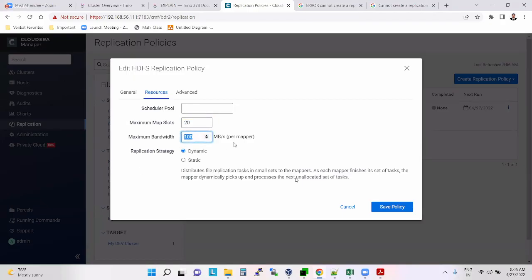Let's say 1024, which is 1 GB per second per mapper. This is the bandwidth they can use. If 10 mappers are used, it means 10 GB will be copied at a time. So 1 GB is too much here. You can put it at 100 MB, which is fine, and use some 50 mappers. And the replication strategy is dynamic.